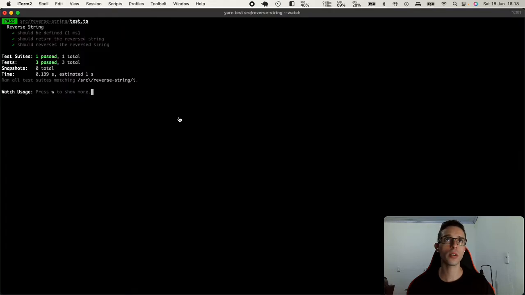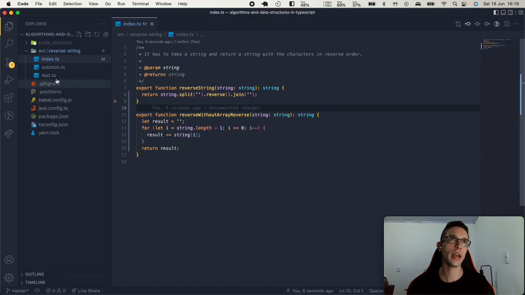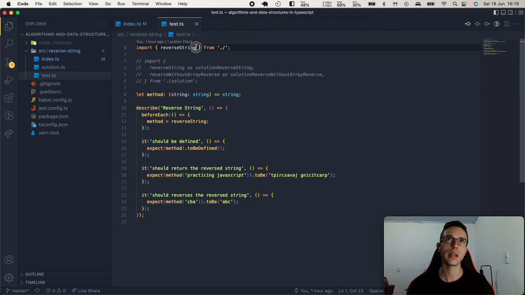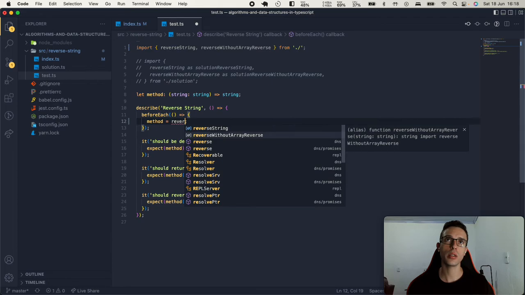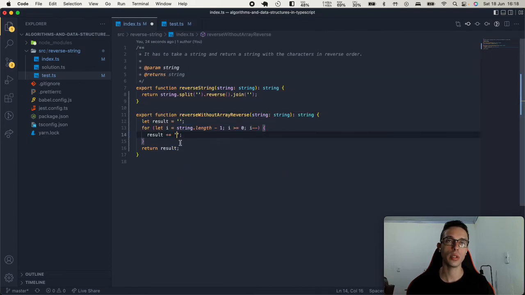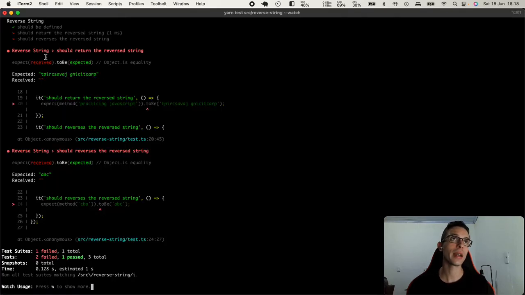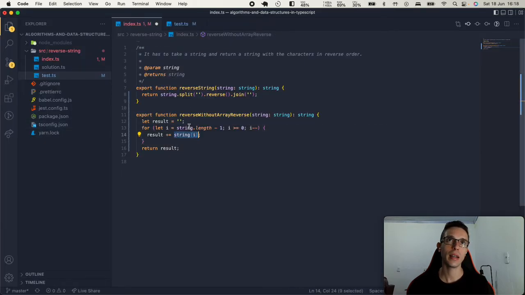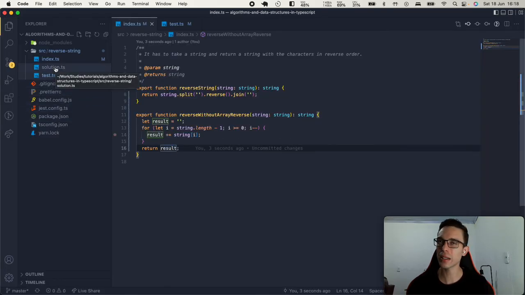Awesome. So if I go here, it's passing because we haven't changed this yet. So let's go here, import that new one. It's reverse without array reverse. Then here the method we can try to replace with this new one, and it's working. Just to be sure, let's go here, put some wrong code. All right, and okay. Let's go back, and now it is working. Cool. So you can get the solution here.